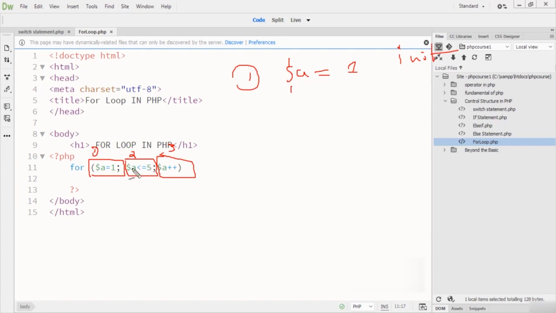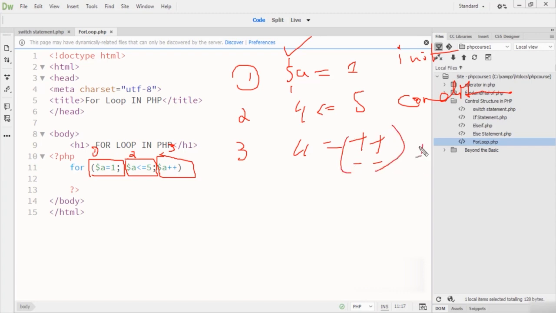Then here you can see that I go to number 2. Here I write a is less than or equal to 5. So we said that this is the condition of this for loop. On number 3, I write a plus plus. You can write plus plus or minus minus, this is up to you. This means that this is the increment and the decrement operator.